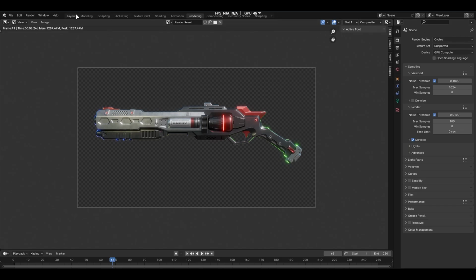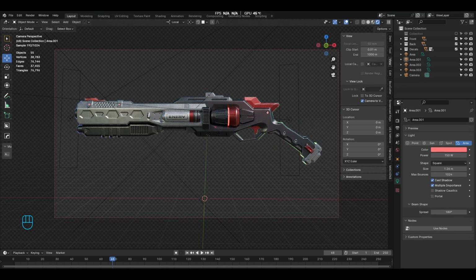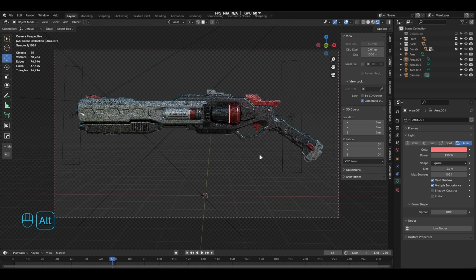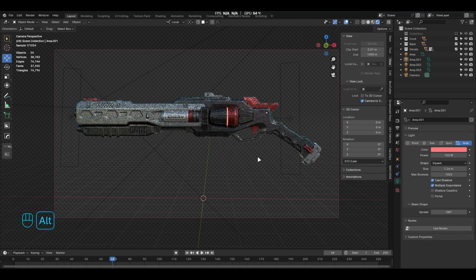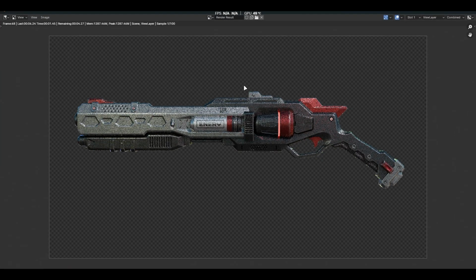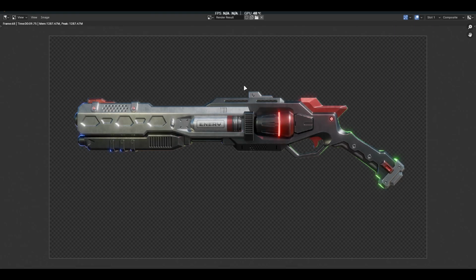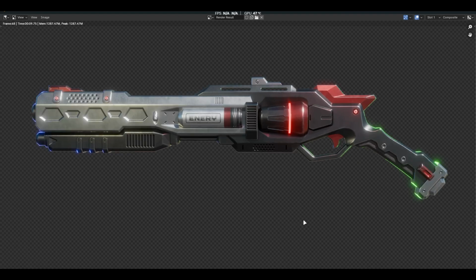So let's do a new render and see if the glare is coming or not. I'll just change the camera angle a bit and then hit Render Image. Just wait for the render to complete. So yes, the bloom is now coming directly in the render result. So that's the end of this tutorial here.